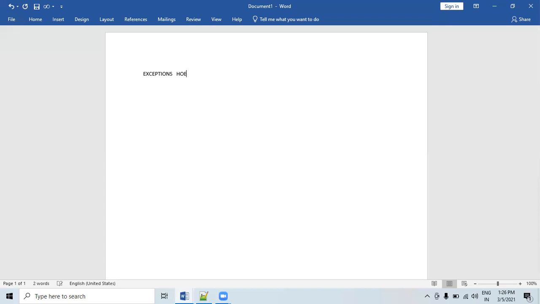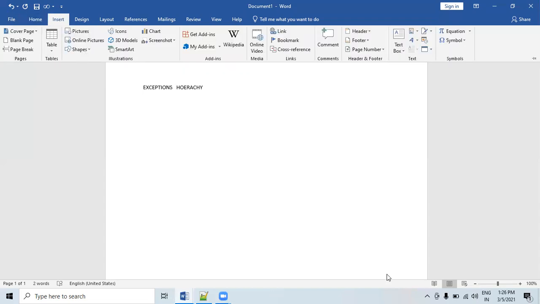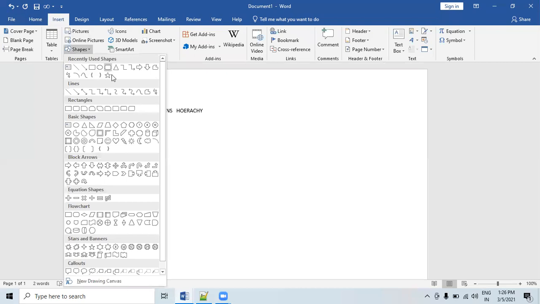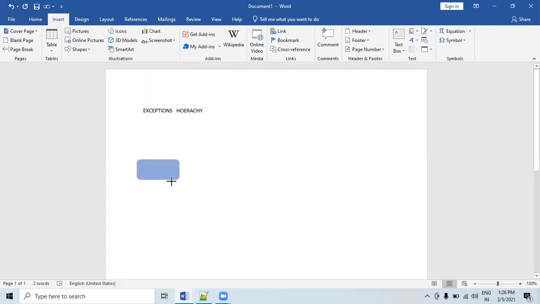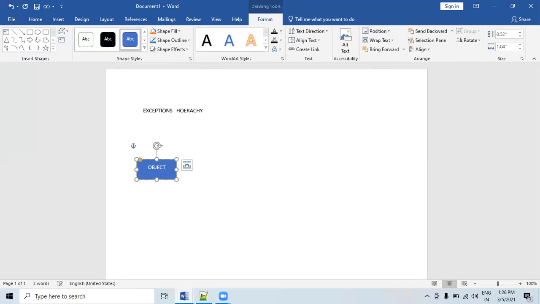Let's draw this. So the hierarchy of the exception here. For this, let's draw the hierarchy first. You are familiar with object, no need to explain the meaning of object, right? Here, object is there.